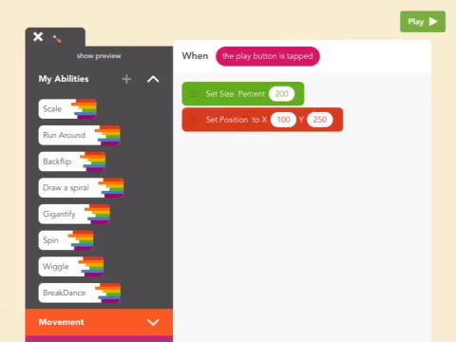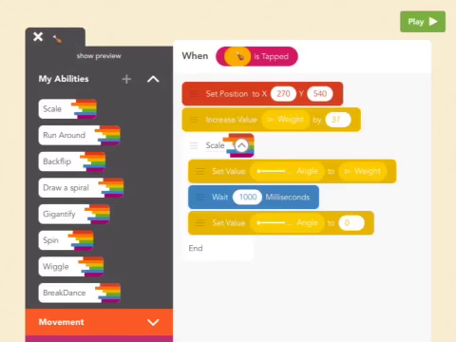Now we have the food that we're going to put on the scale. So when the play button is tapped, we have the chicken that is originally going to be at 200% of its original emoji character size, and we're going to place it at 100, 250. When we tap on the chicken, we're going to place the chicken on the scale at 270, 540.